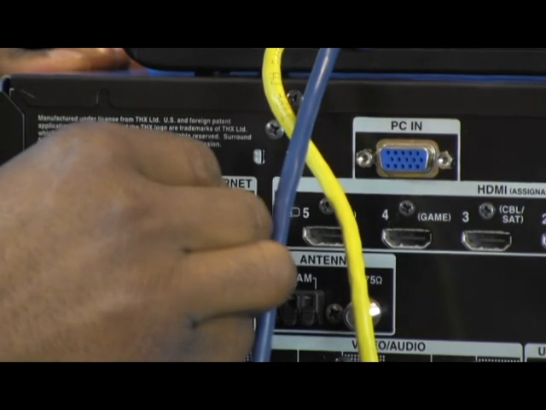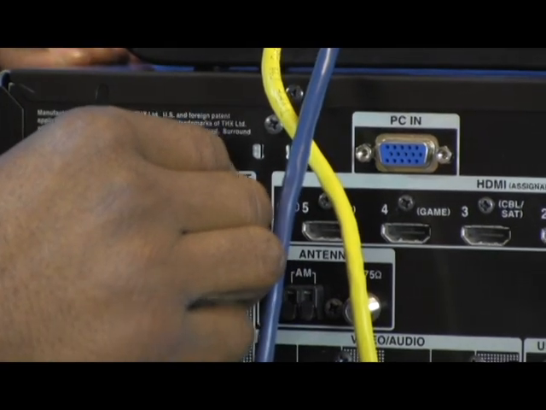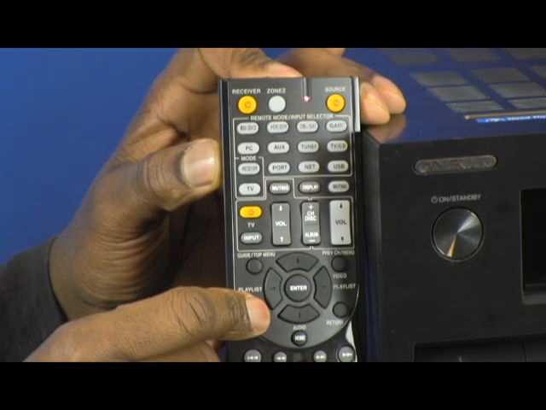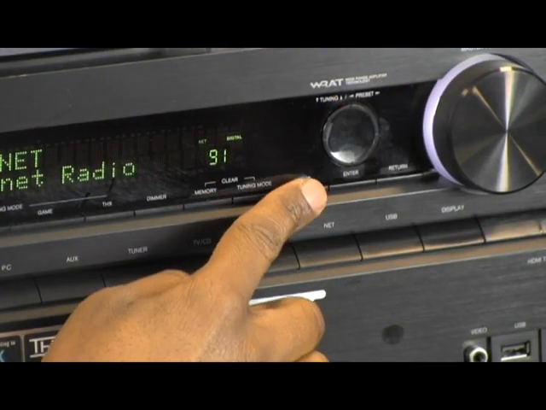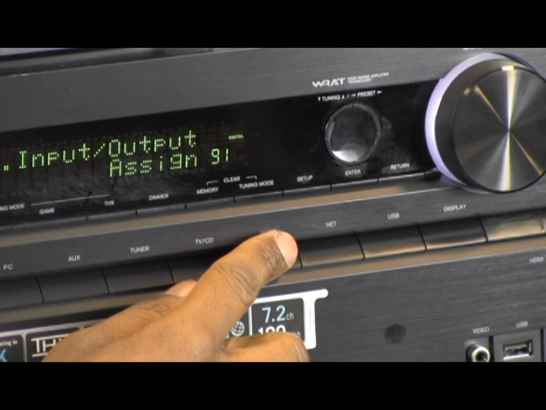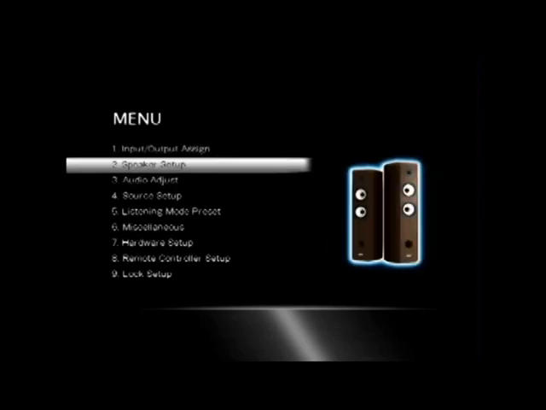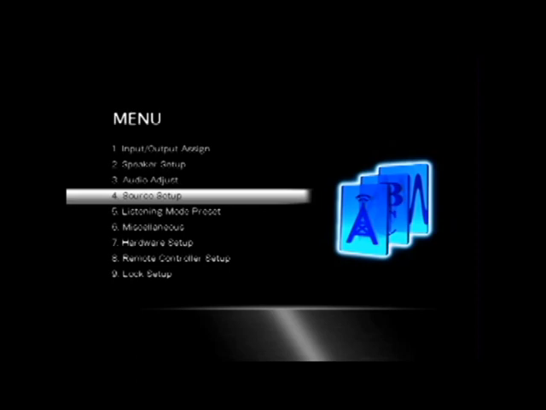Connect the Ethernet cable to the Ethernet port located on the back of your receiver. Press the receiver button followed by setup on the remote controller, or press the setup button on the front panel. The setup menu will display on the TV screen. The procedures thereafter can also be performed on the AV receiver by using the setup arrow and the enter buttons.